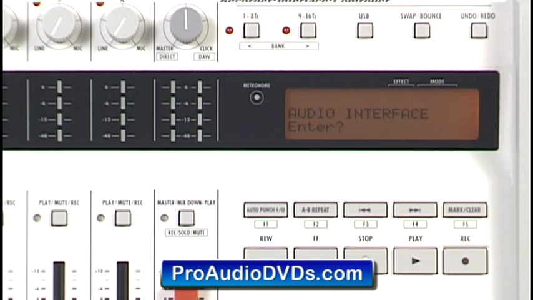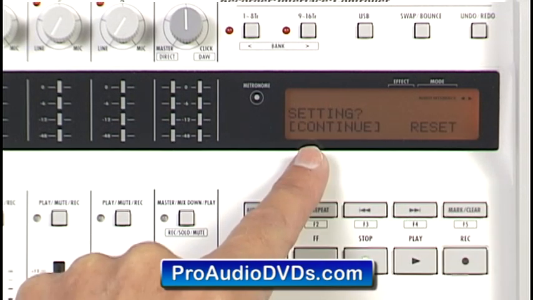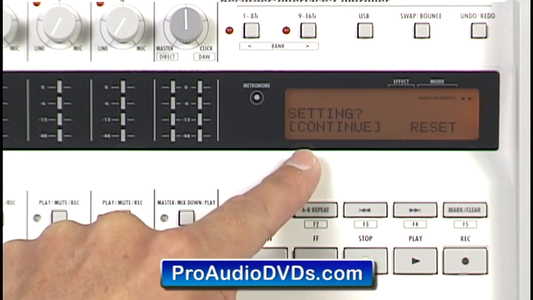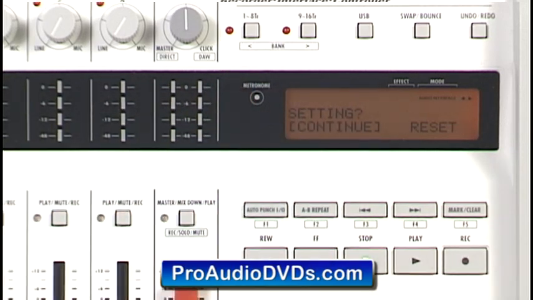When we hit enter on that, we'll be given a couple of settings. You can either continue from the USB settings from the last project, or you can reset them. Let's go ahead and select reset and press enter.